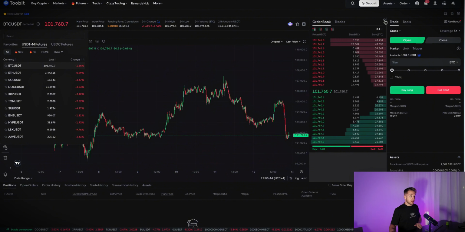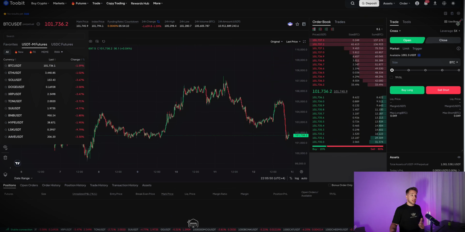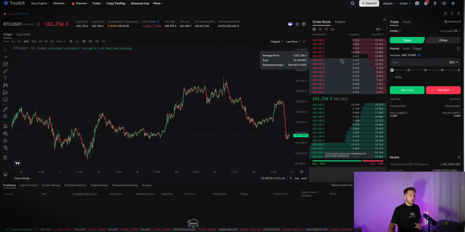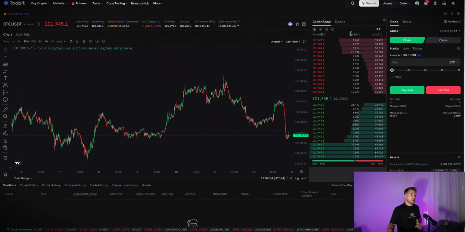Here on the right section, you have the order book. You can close it, or you can have it open. It's up to you. You can customize it. But basically, as you can see, sells, buys, the current price, size in BTC, and sum in BTC. We can close it, right?